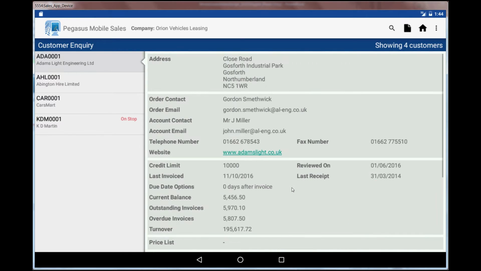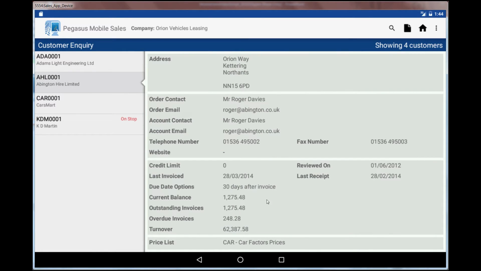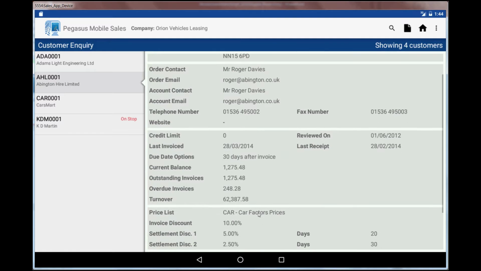If we choose a different customer, in this case we go for Abingdon Hire, we can see that Abingdon Hire are attached to a price list. They're attached to the Car Factors price list. They also have an invoice discount of 10% and they also have settlement discount terms applied as well. What this basically means is that each customer might have different price lists and different discount structures, but the mobile sales app recognizes that.